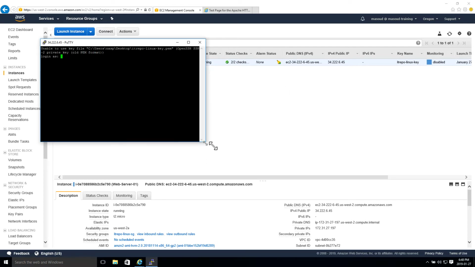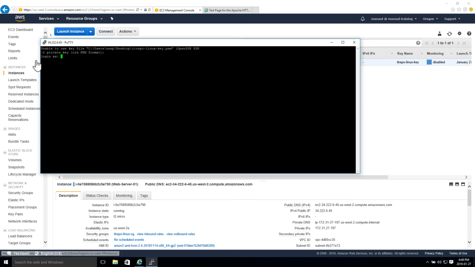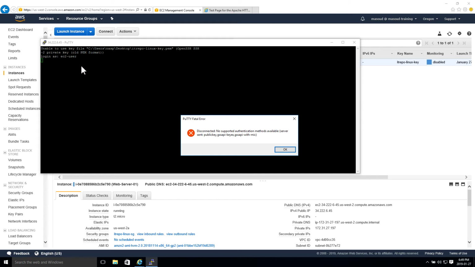And as you can see here, it is asking for the login as. So we need to put EC2-user here, right? But before that, see there's an error. It says unable to use key file. That's the problem here. This PEM format is not something that PuTTY can read. We have to convert this private certificate to a format that PuTTY can read. Even if you put the EC2-user here and hit enter, it doesn't work because there is an issue with the certificate format.